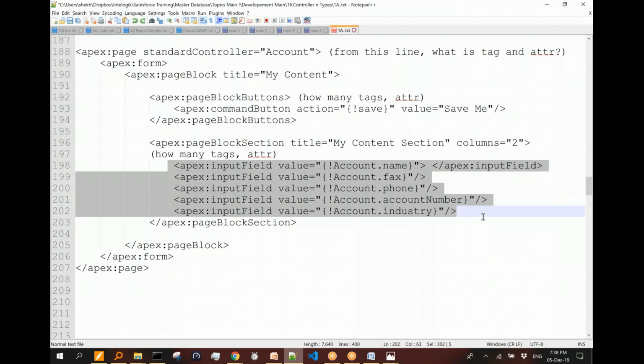Like copy the fields from a specific object, 4, 5, 6, 7 fields, and show them to the user. Why do you think so? Yes, some good answers I'm getting. You can take 10 seconds more, but think properly. We already have a standard page. Then why is there a need to create such things?